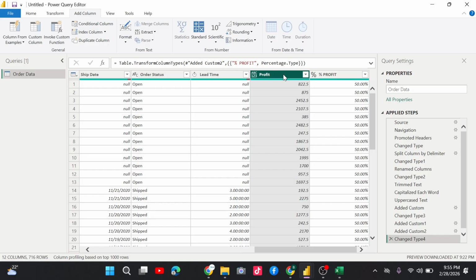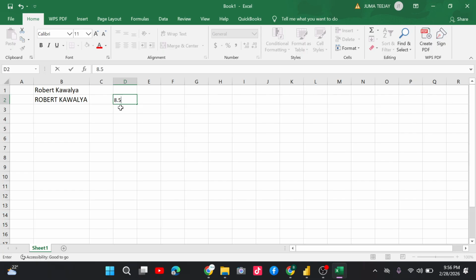Rounding down, if we have something like 8.5. If you just round, it will be 9. But if you're rounding up, what will it be? Is it just 8, or is it 9?